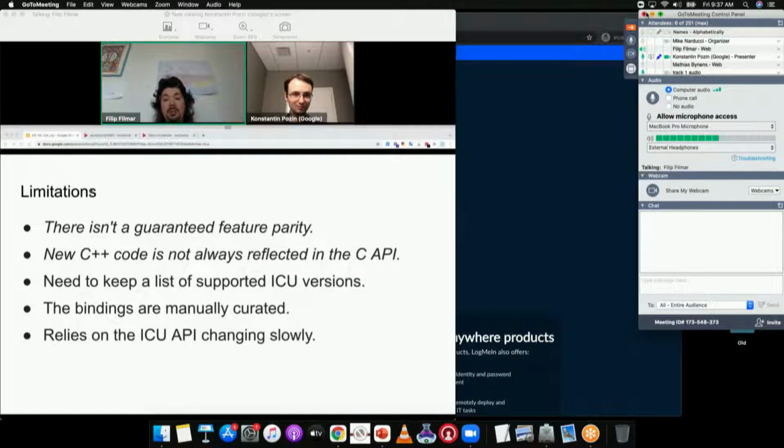So we also need to keep a list of supported ICU versions, as you know, the version drift happens over time, and it needs manual attention long-term to ensure that everything keeps on working. The bindings are manually curated. We try our best to automate all that, but where this is not possible, it always reverts to us taking a look. We've built quite a bit of automation around keeping the automatable things in order. And an assumption is that the ICU API changes relatively slowly, which for the ICU library is practically true. So that makes our life somewhat easier.